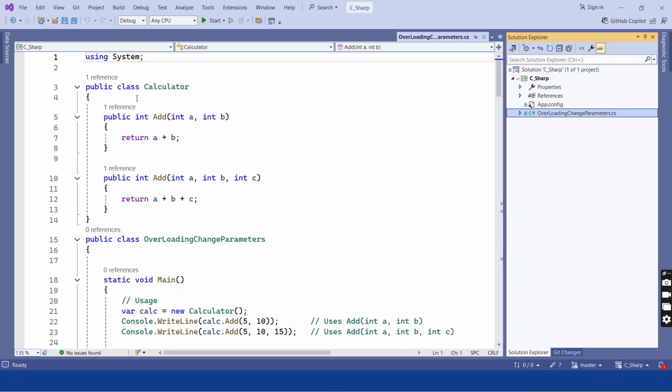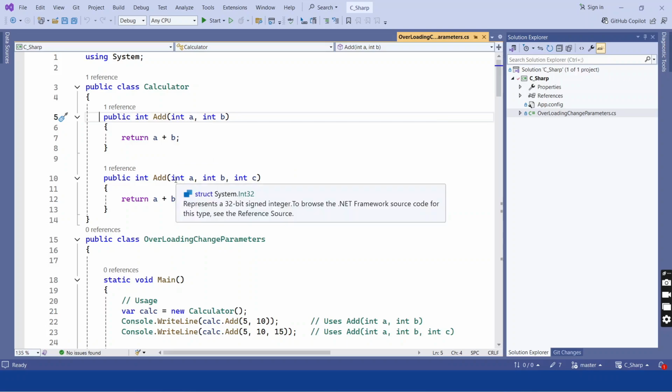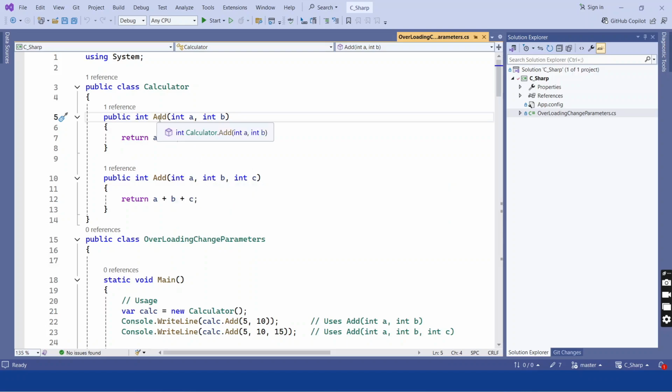Here we have a Calculator class and we have two methods. One is public int Add and another one is public int Add. Look at the parameters: the first method has two parameters, int a and b, and the second method has three parameters. Both method names are Add, and the first returns a plus b, and the second returns a plus b plus c.